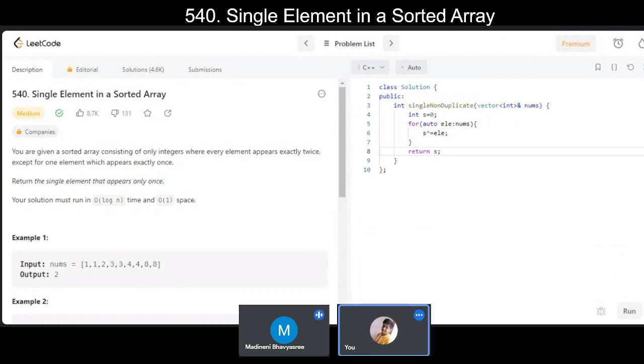Now think that for this question we have to find the single element, not the duplicate elements. Let's suppose all the duplicate elements are together: 1 1 2 2 3 3 4 4. What you can observe is that the index starts with 0. So at every odd index we can say that it holds the duplicate number.